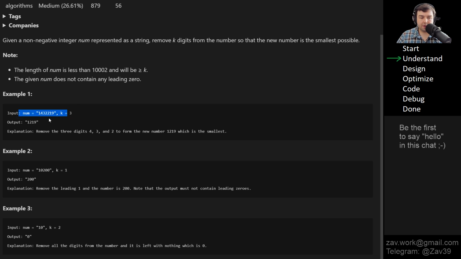So we have an example with k equal 3 and some number 1432219. And we have an outcome that is expected from this example, and an explanation. So we have three examples like this. So now set on pause and explain the problem verbally in your own words.